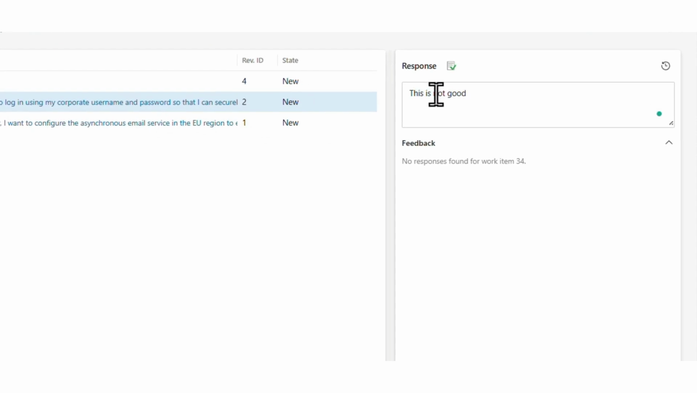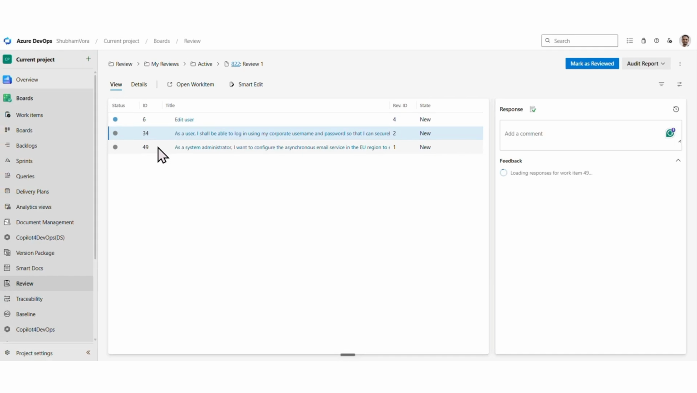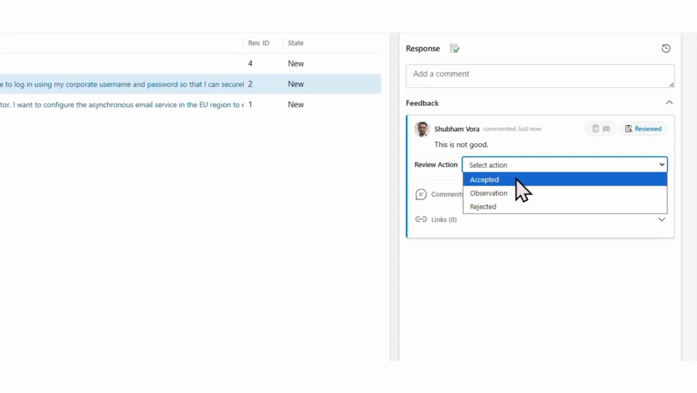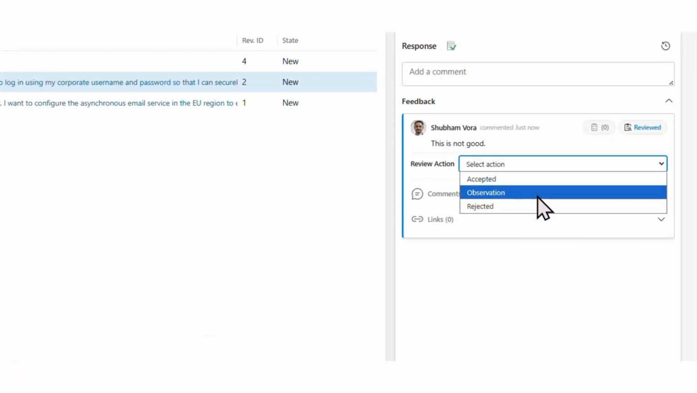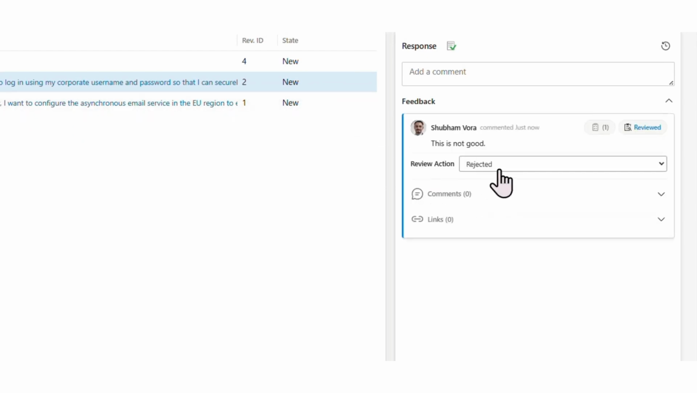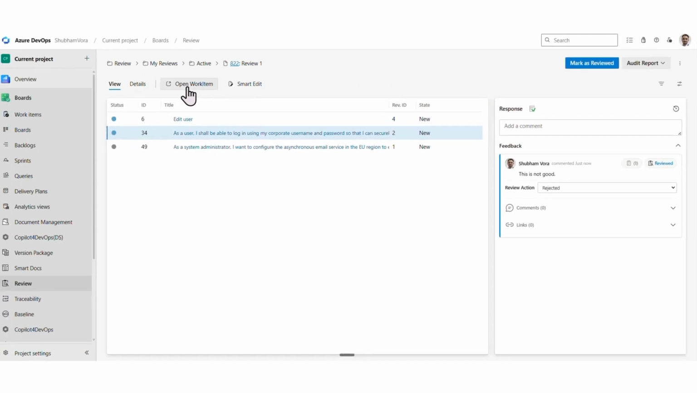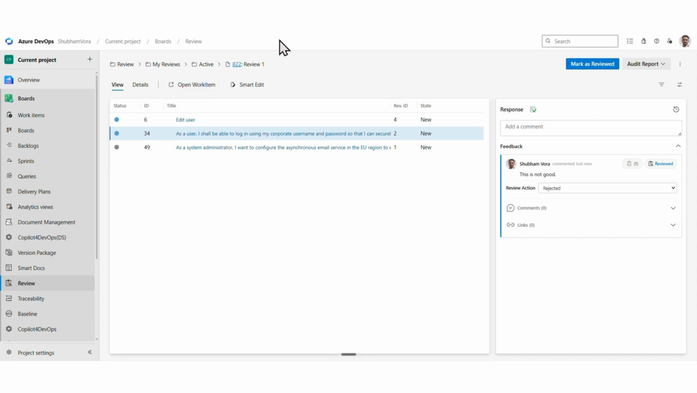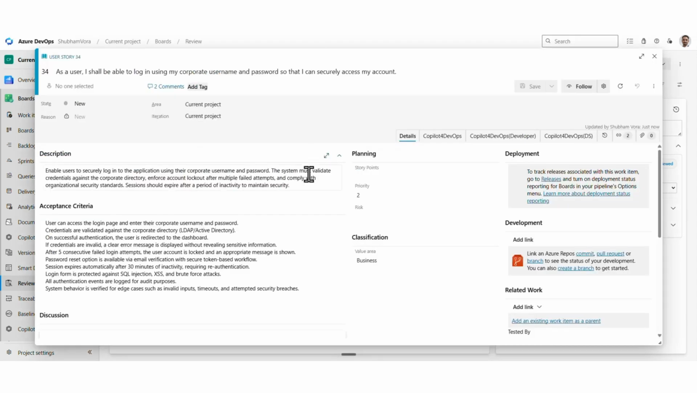As you submit responses, you will see previously submitted feedback appear in the feedback section below the comment box. You can also open any work item directly in Azure DevOps by clicking Open Work Item in the toolbar. You can also edit a work item here within the Rich Text Editor.